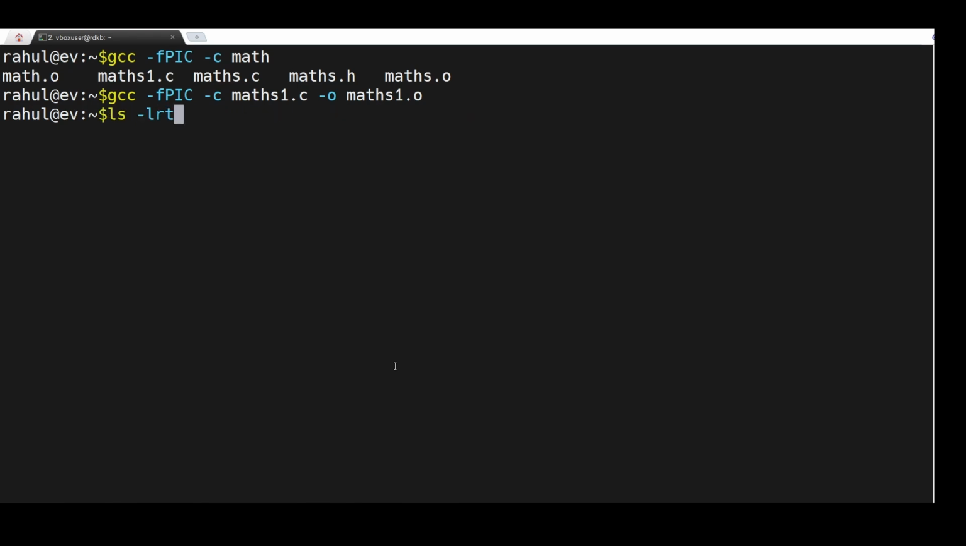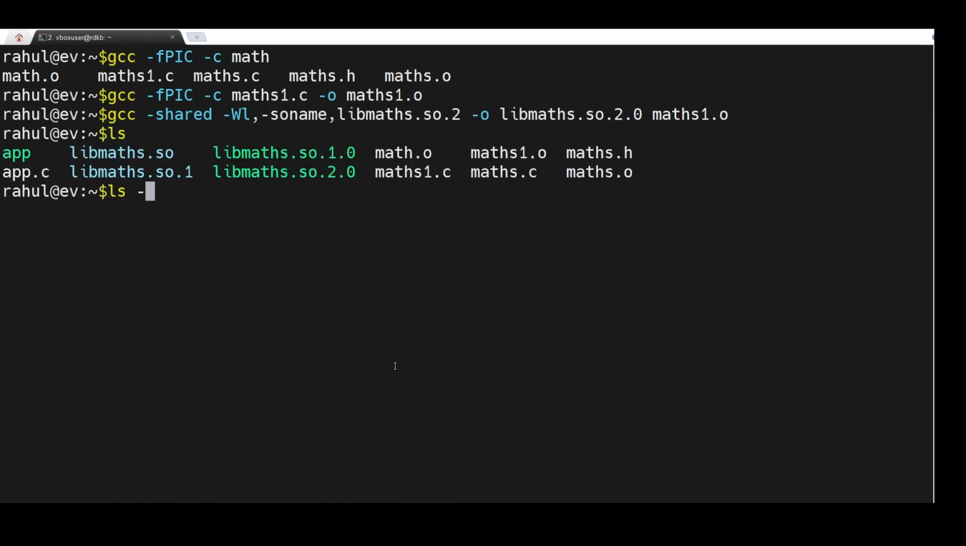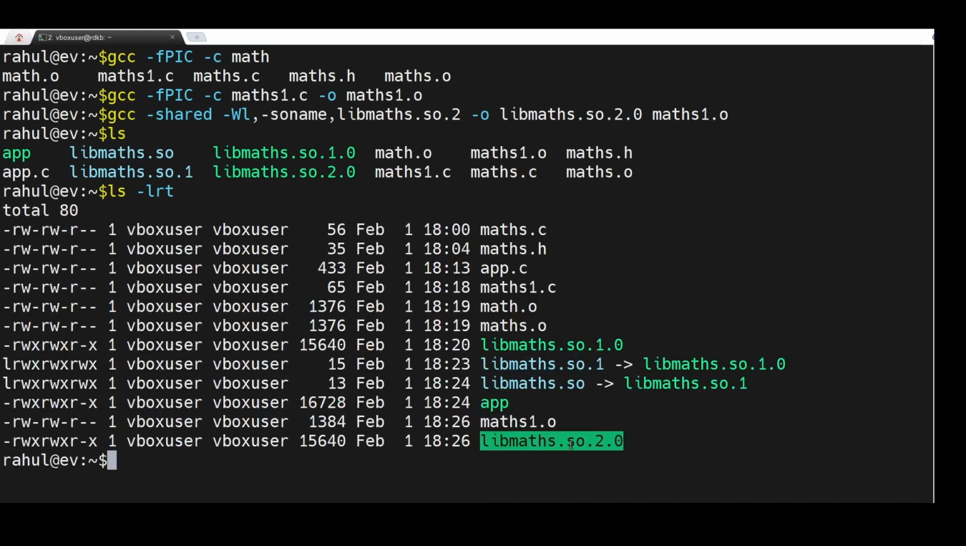Then I'll take the shared one, the same as before, but in spite of this SO name, I will change it to the second version of the API. I think this is fine. So one new library will be pointing to something different for the second version. If I list, I get the second library.